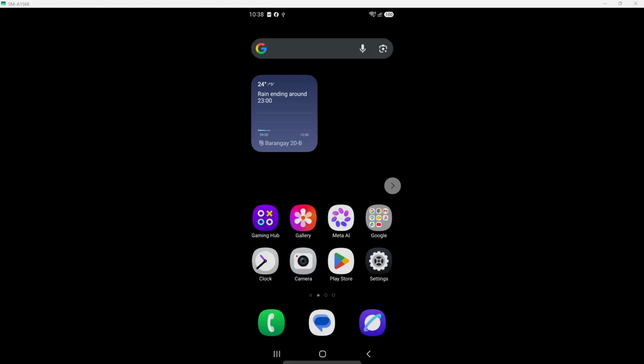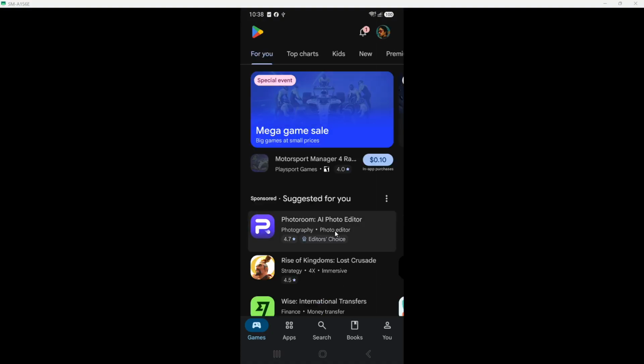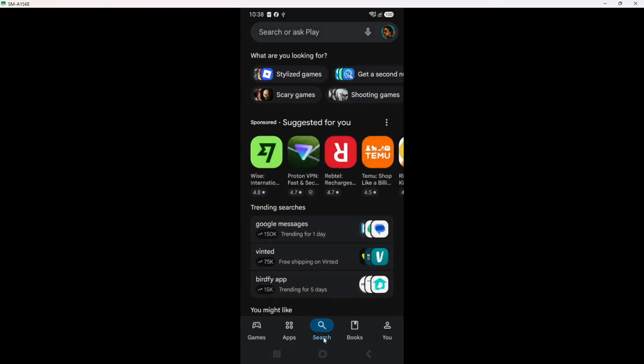To do this, locate the Play Store icon on your Samsung device. It typically looks like a colorful triangle and is usually found on your home screen or in the app drawer. Once you find it, go ahead and tap on the icon to open the Play Store. You will see a vibrant interface filled with various apps and games. This is your gateway to thousands of applications that can enhance your phone's functionality.